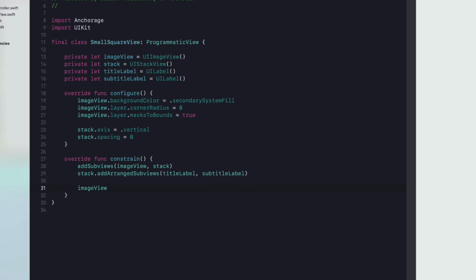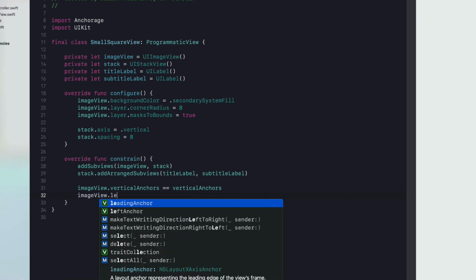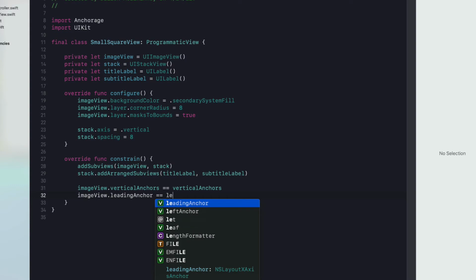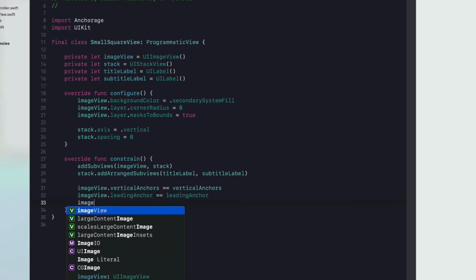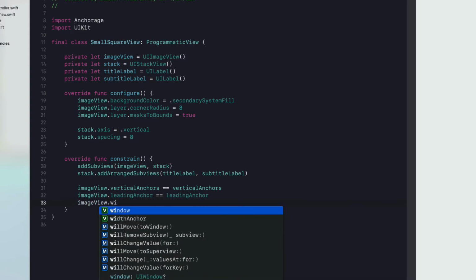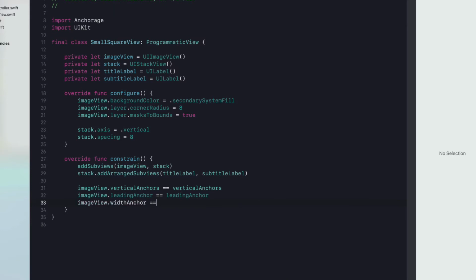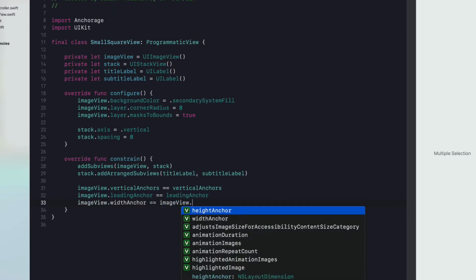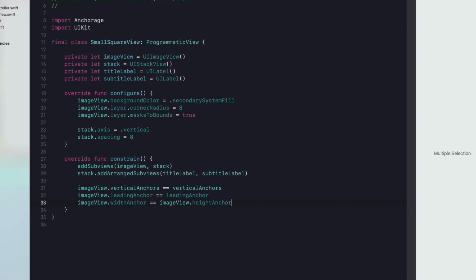Then our image view's vertical anchors are going to equal the vertical anchors of the view. The leading anchor is going to equal the leading anchor, and the image view's width anchor is going to equal the height anchor. That'll give us the 1-to-1 ratio. It'll take the full height of the cell and then start at the leading edge.